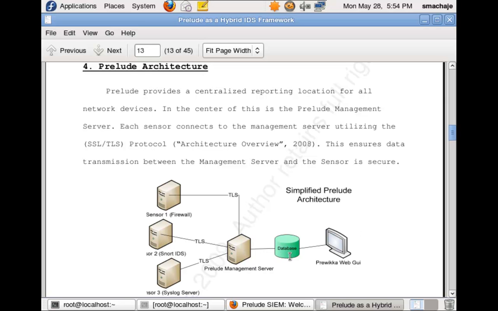Finally, there's a database behind the scenes. In this presentation, I will use the MySQL database, and there's a prewikka web GUI, and there is actually a way to attach to this database and show events, not through the prewikka HTTPD, but through an actual Apache server all on its own.